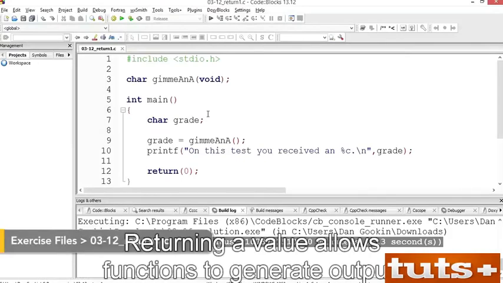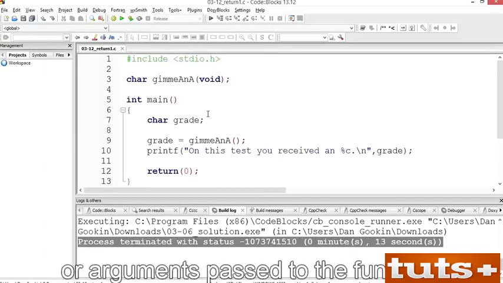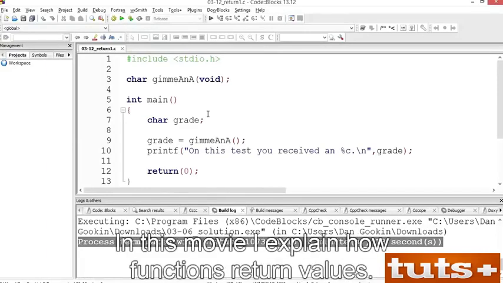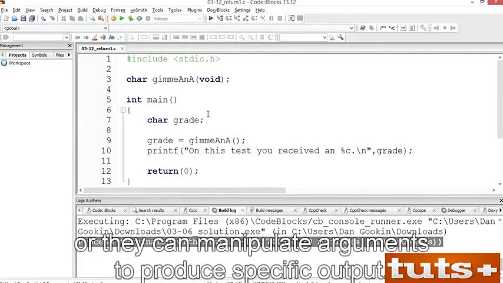In this movie, I explain how functions return values. They can simply generate the information, or they can manipulate arguments to produce specific output. I'll also cover a few rules and regulations regarding functions in the C language.